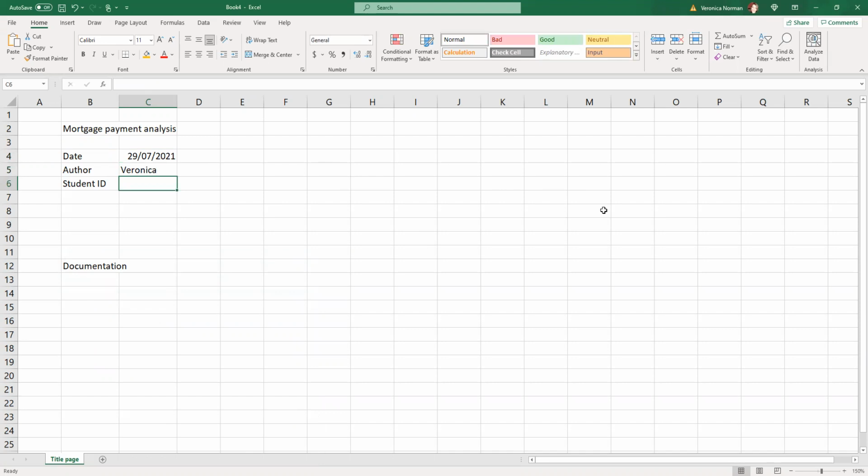Now, for your assignment, you'll put your student ID, but I'm just going to put a random one in here. I'm just going to keep it as 8 digits here for a student ID. Now, if you've used Excel before, you're probably already familiar with all the different formatting functions that you have. If not, you can practice with this.